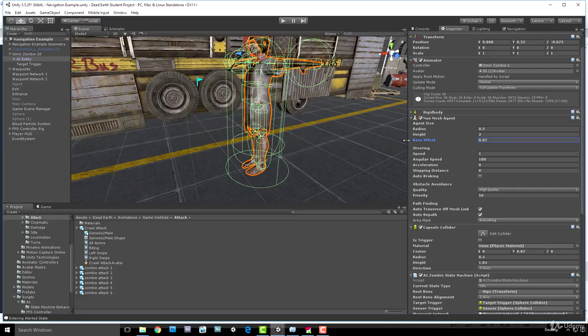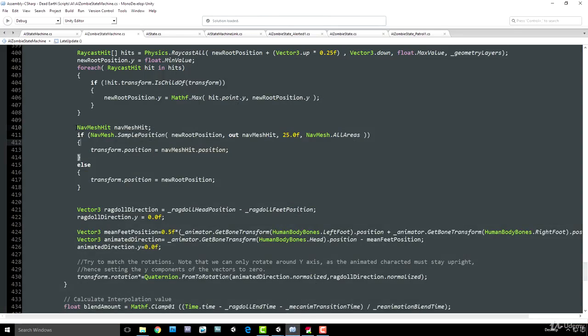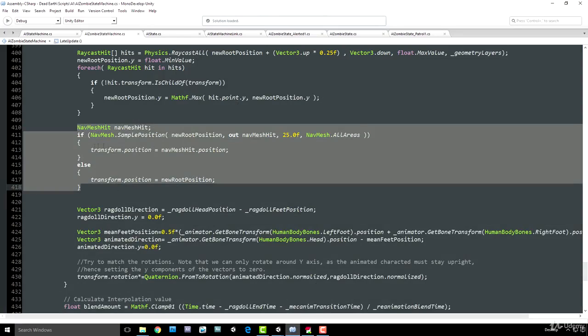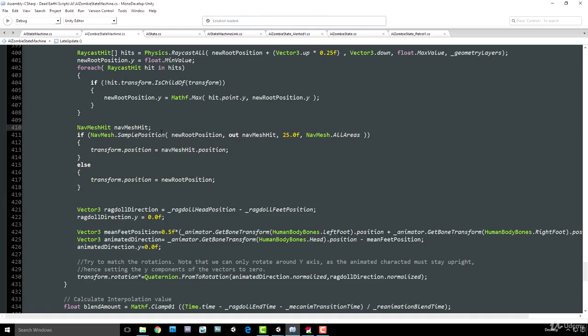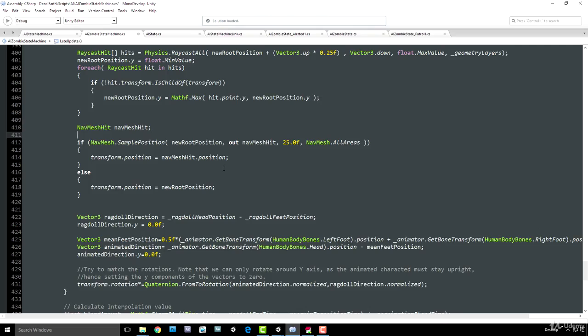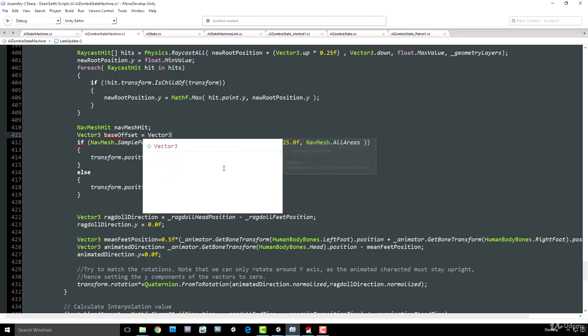So all we have to do is fetch the base offset from the NavMesh agent and factor that in to the new position. That's really easy to do because base offset is a property of our NavMesh agent. So in that section of code where we assign a position to the transform of our zombie, we'll just make sure that we add on to the Y component of its position the base offset of the NavMesh agent. So I think we can probably do something like this. We will say Vector3 baseOffset equals Vector3 0.